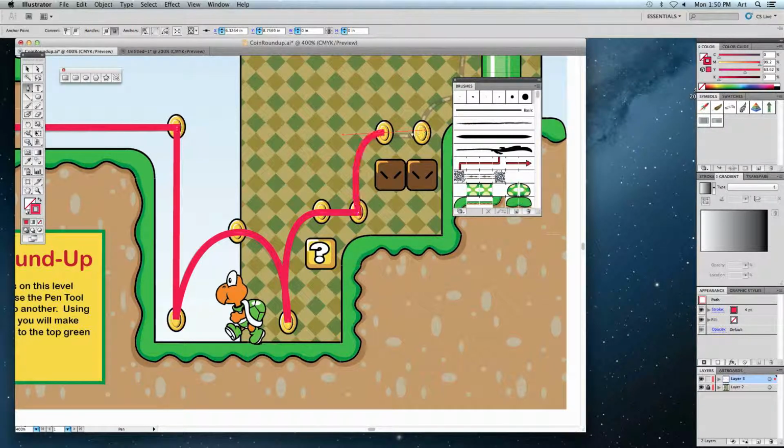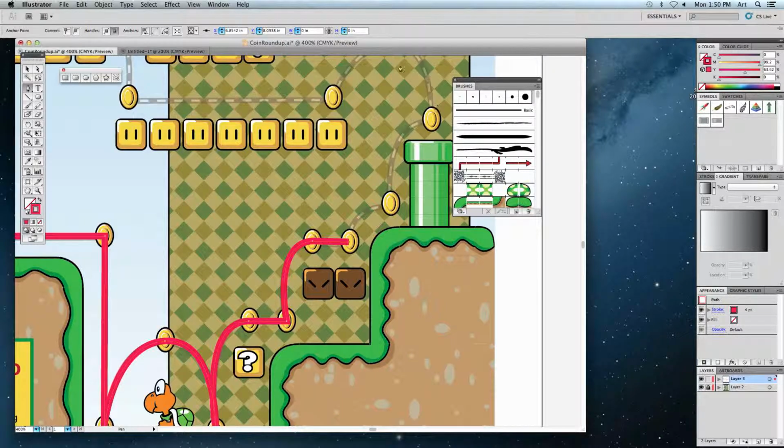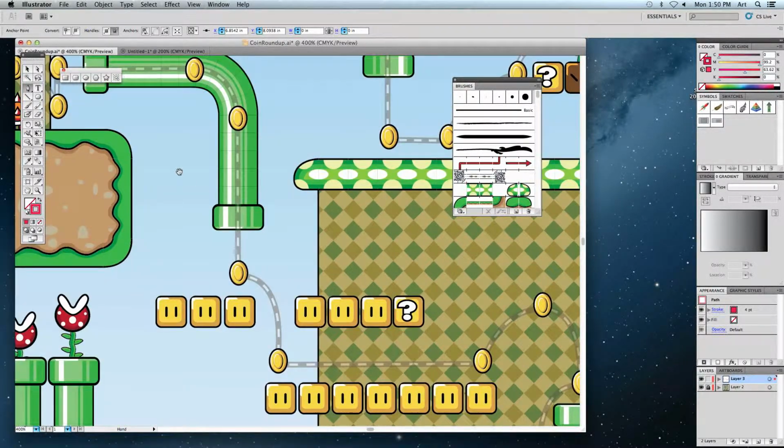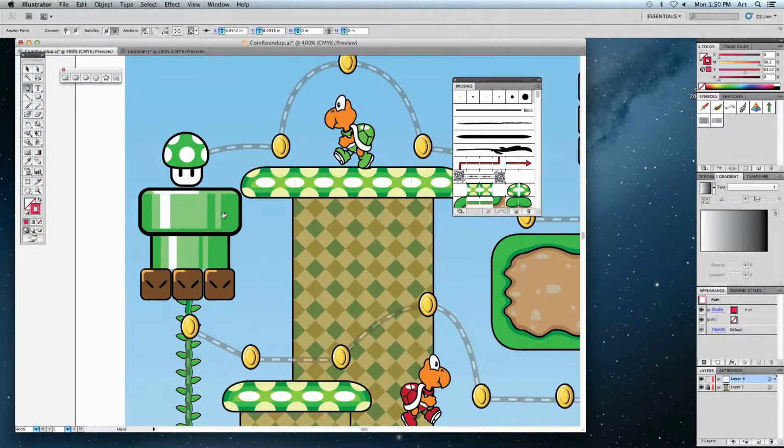What I want you to do is just practice, click and drag, click again, completely going through the entire line sequence all the way to the top left-hand side till you get the one-up mushroom from there. All cool? Very good. Let me show you that last little technique that'll help you out.